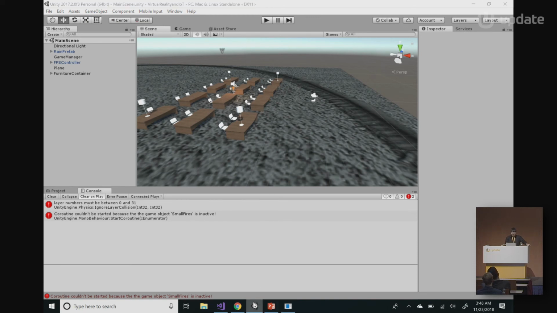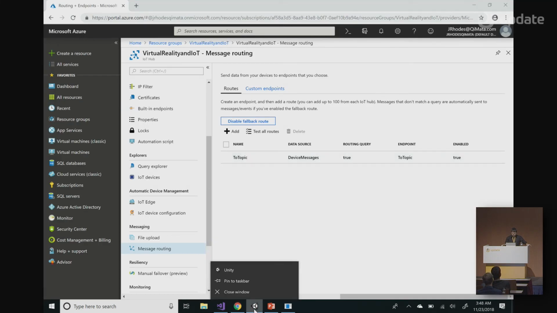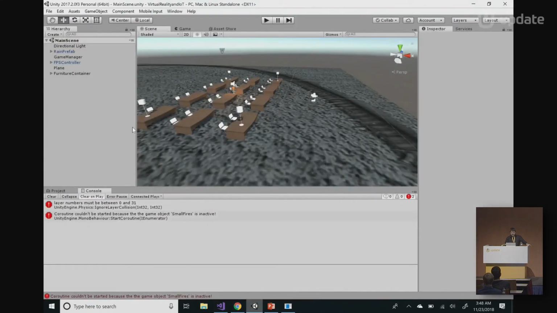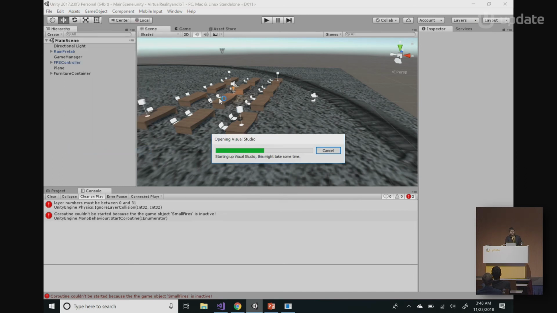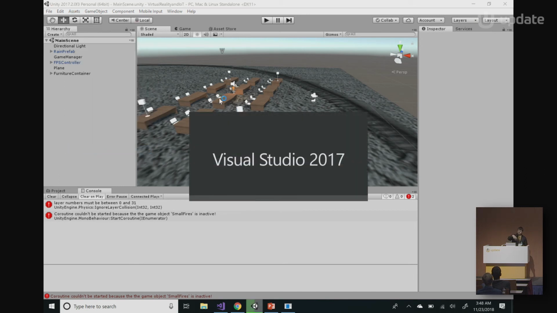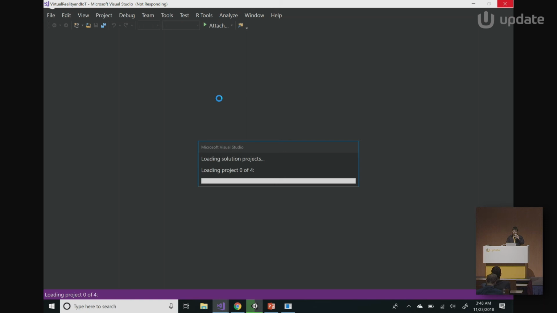So in Unity, you can actually use Visual Studio. So if we go to Assets and we go to Open C Sharp Project, as long as you've set up Unity to open this in Visual Studio, it'll just open it in Visual Studio. And since it's C Sharp, you get everything you need for a C Sharp project in Visual Studio.